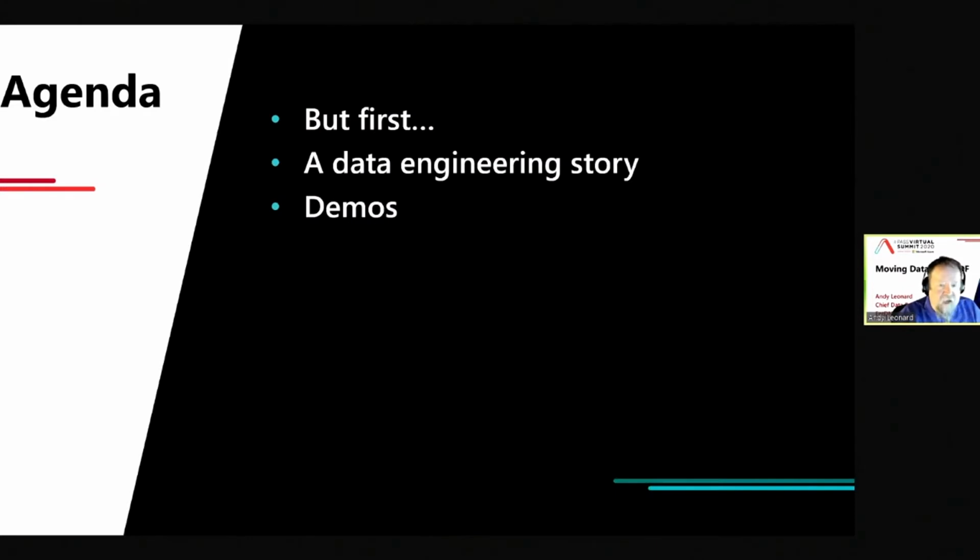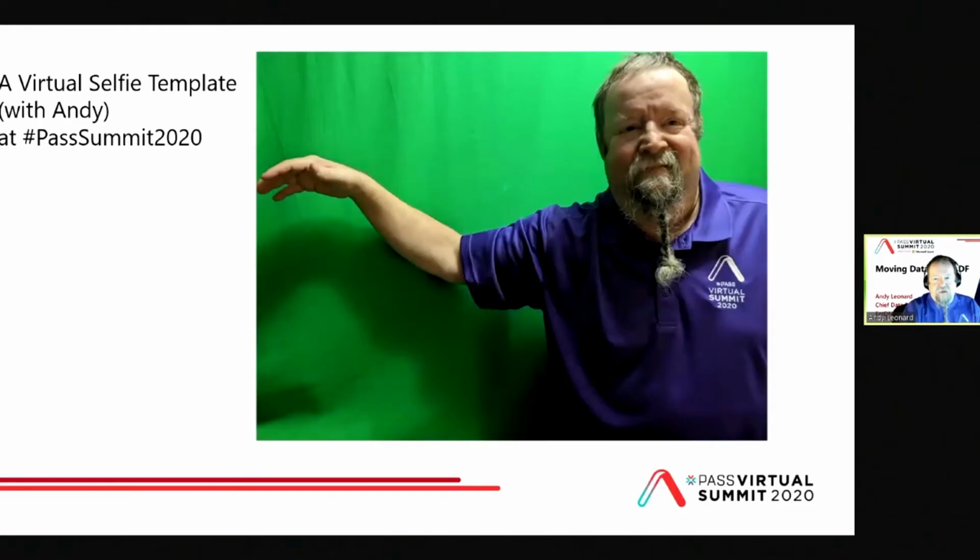So with that, here's our agenda. But before I really get started on my data engineering story and then demos, there's this one thing I'd like to do first. One of the things that I miss about the Pass Summit is seeing all of you in person. And we can't do that this year, and everybody knows why.